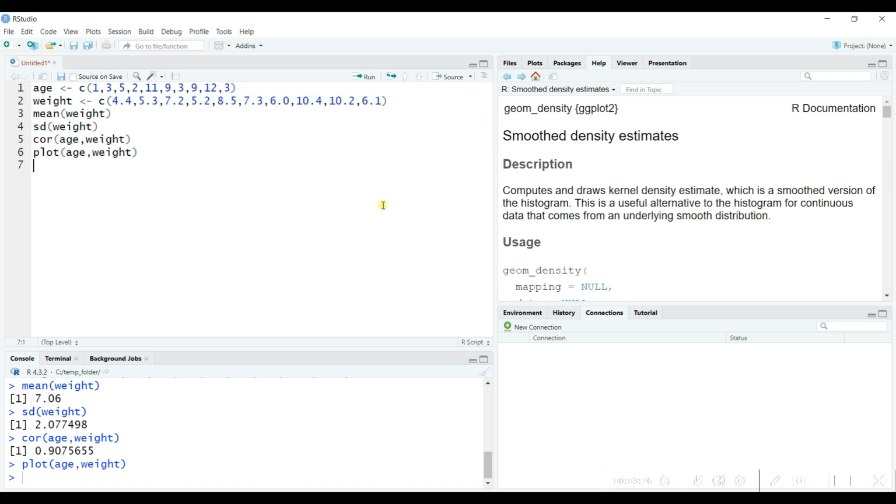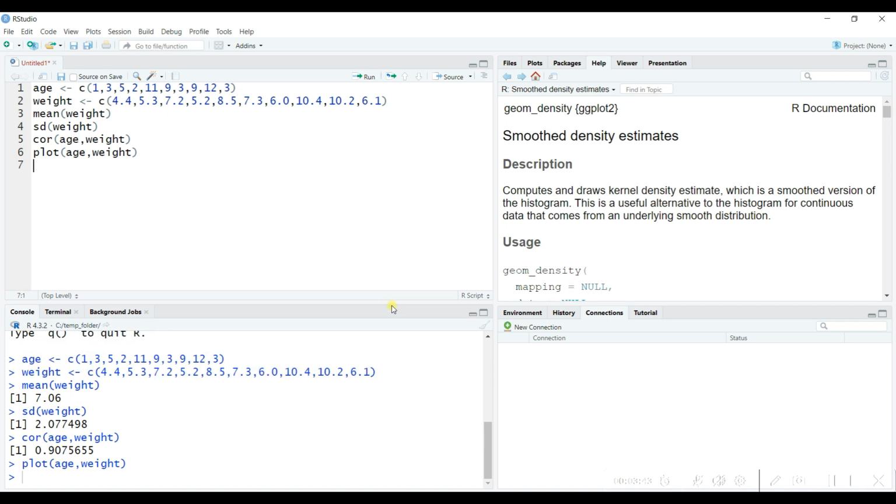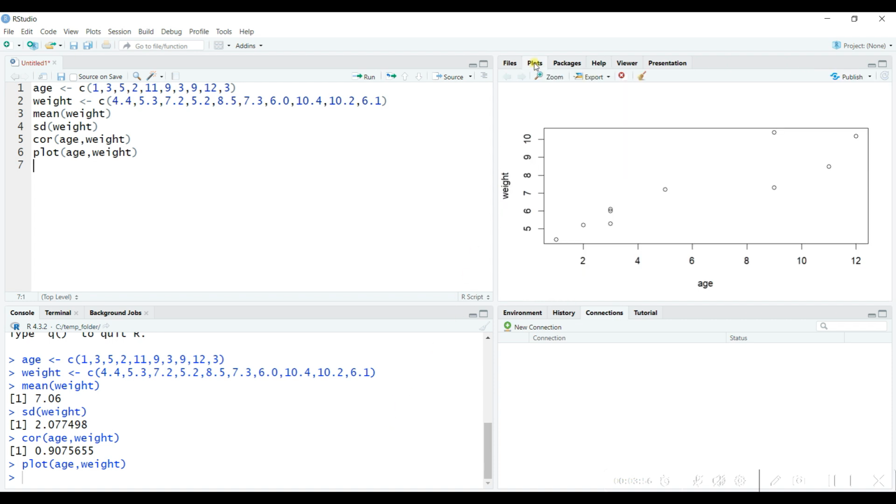Now once you run the entire code, things start getting really interesting. On immediate notice, you can observe that the script that you have just executed is being evaluated in the console. So you go to the console pane and you will see the output of the script. That means all the lines that you have written in the script got evaluated in the console.